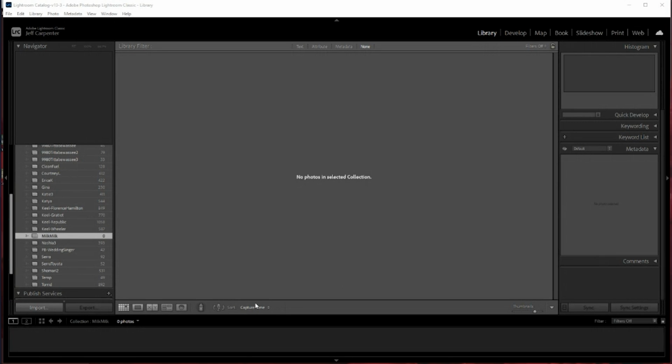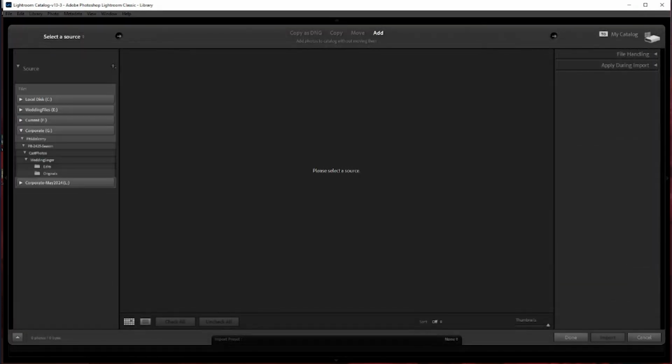All right, so first I'm going to go down to the very bottom left. You're going to see a button that says Import. When you click on Import, you should bring up this pop-up window. Now, on the left, you should see something a little different than what I'm seeing. This is how my computer is set up. It may not necessarily be yours. You may see a couple of them. The idea is to find your SD card.